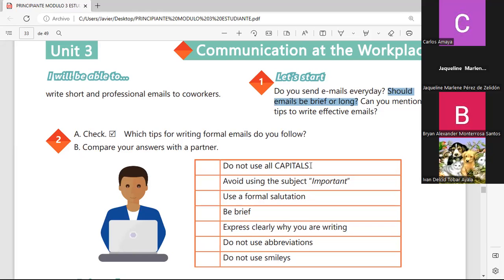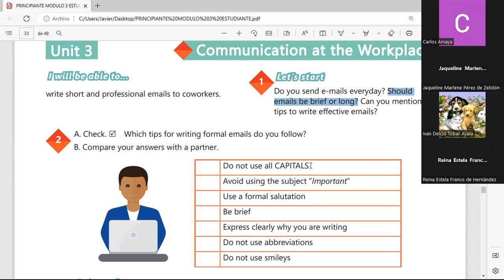Be brief. Sea breve. No se ponga a chambrear en el email, ¿verdad? Como está el clima. ¿No? Brief. Breve. Express clearly. Miren exactamente lo que ustedes me dijeron. ¿Ve? Be clear. Express clearly why you are writing. Dice claramente qué es lo que quiere. A veces uno dice, bueno, ¿y este qué quiere? O sea, ver en la redacción, contexto, lo que es el greeting. Greeting creo que es el saludo, ¿verdad? Greeting, yes. You must greet.